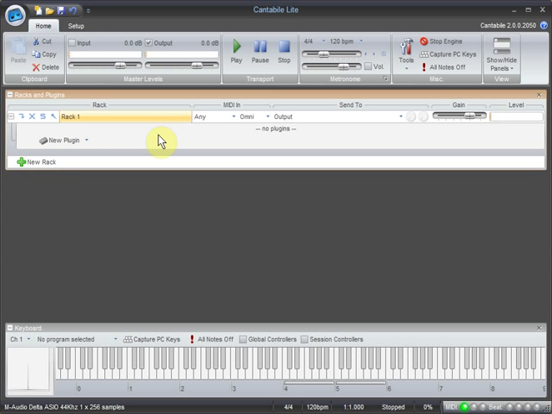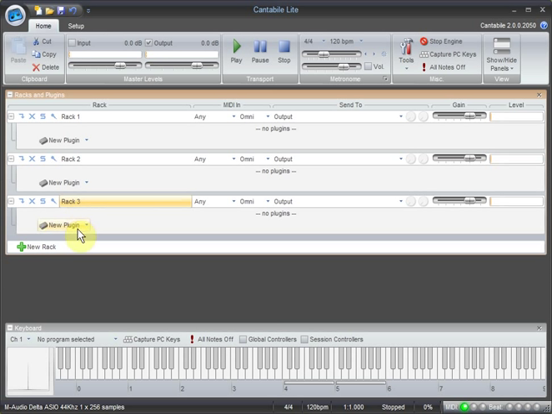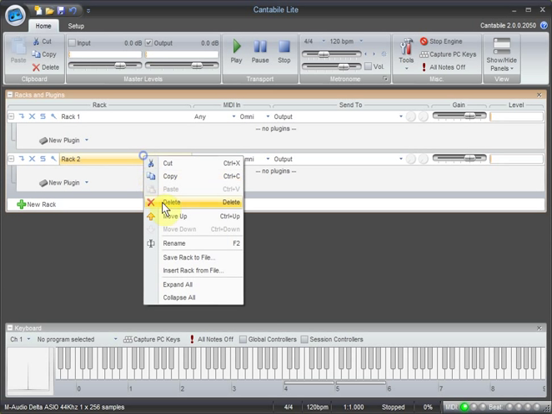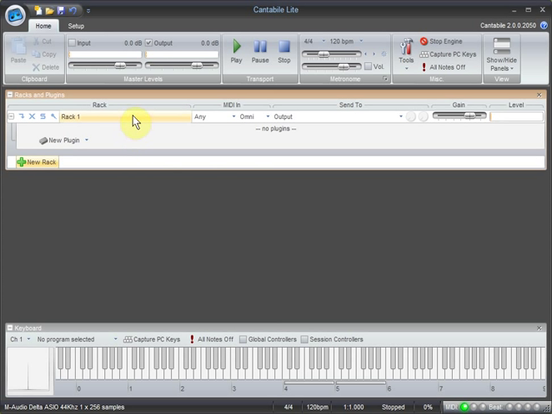You'll see that there's a rack already loaded up for us. The way to think about these racks is that they're just containers for your plugins. We can have multiple racks here with multiple plugins within each of those racks. What we're going to do here for this video, I was just going to use one rack, so I'll go ahead and get rid of the other ones for now.